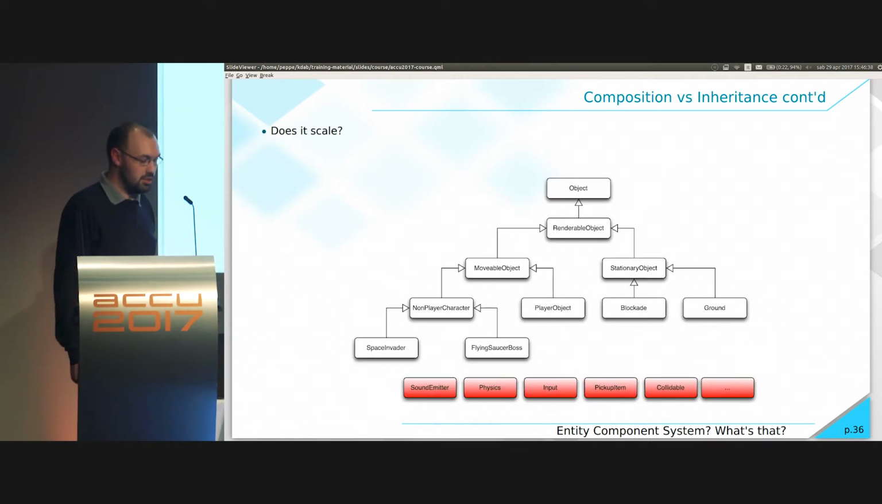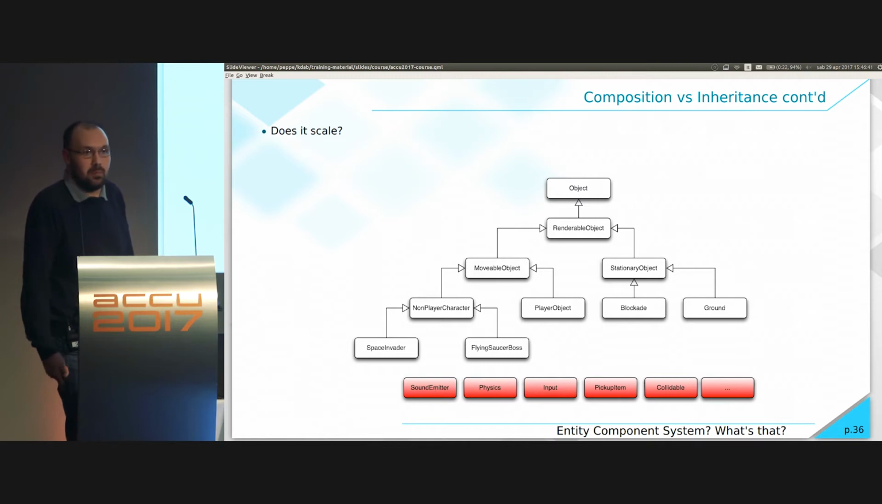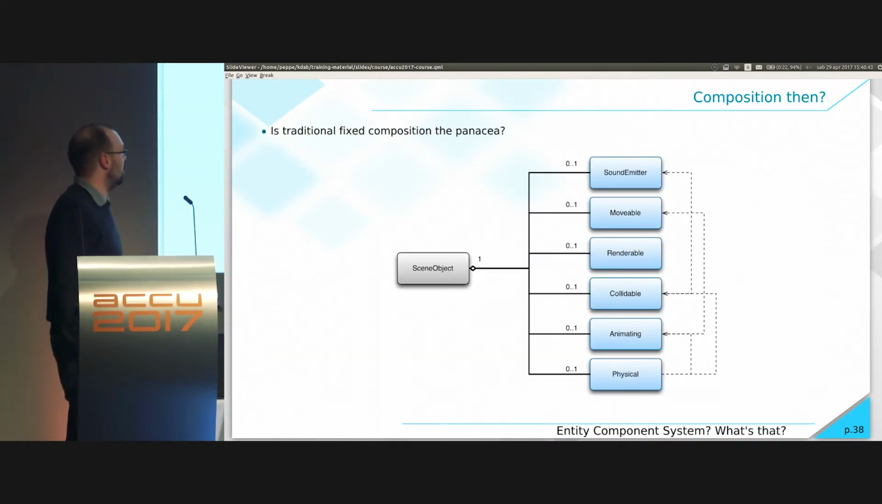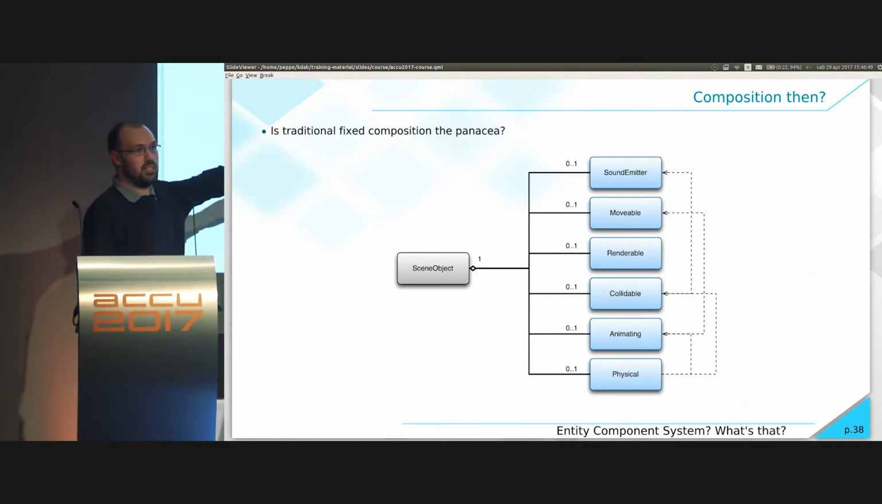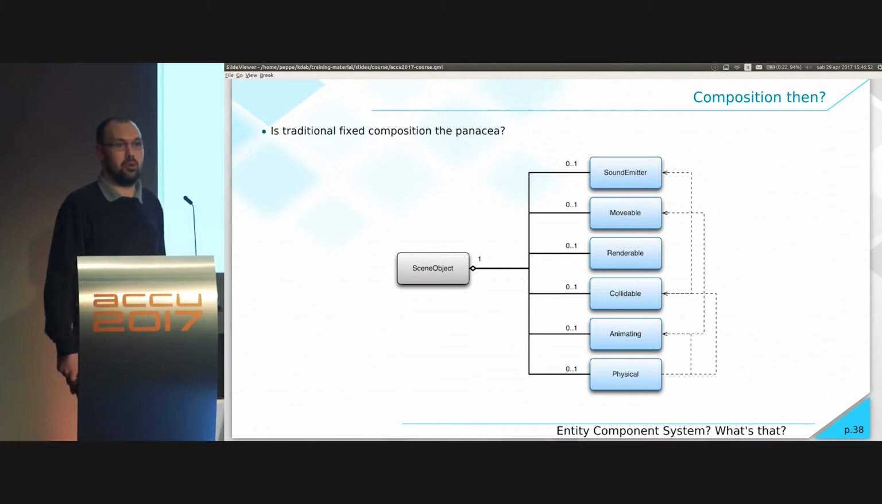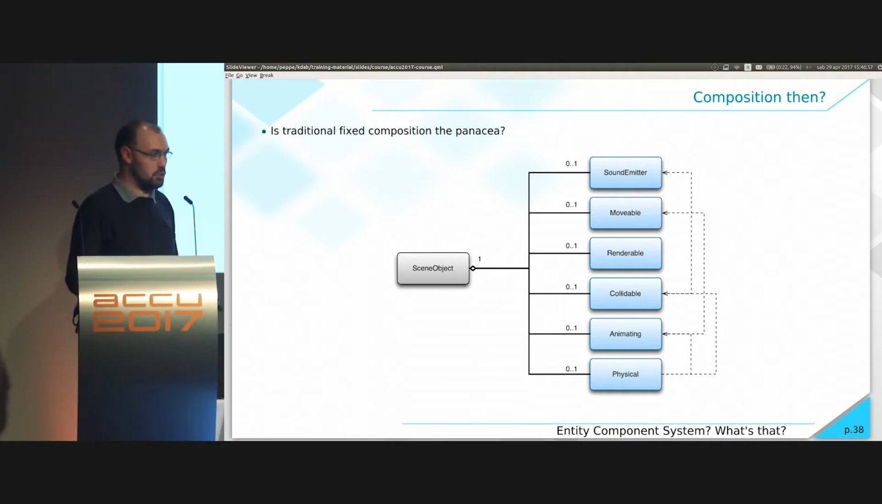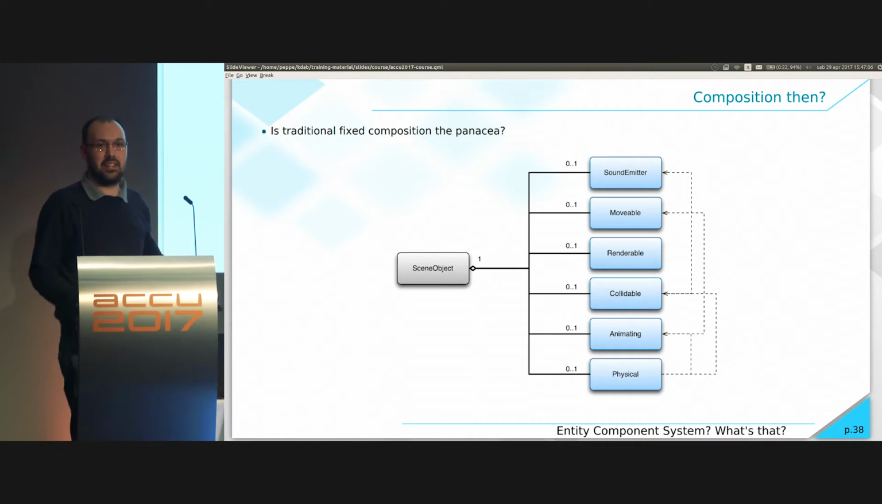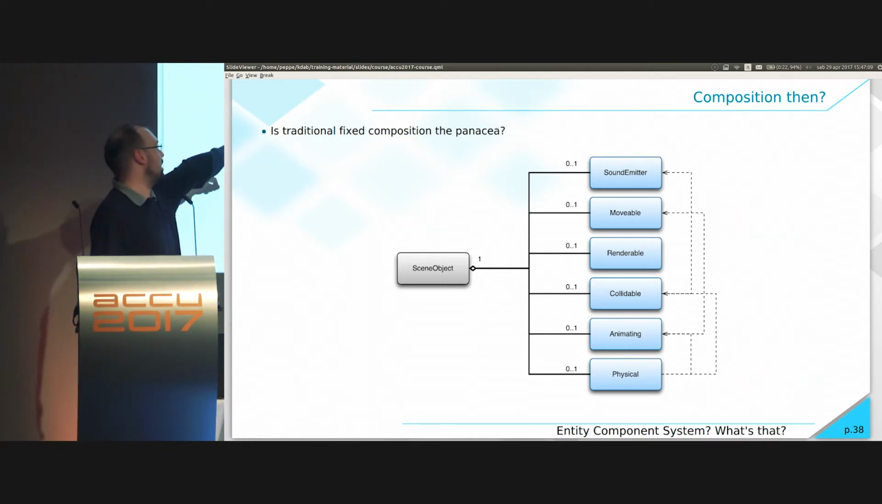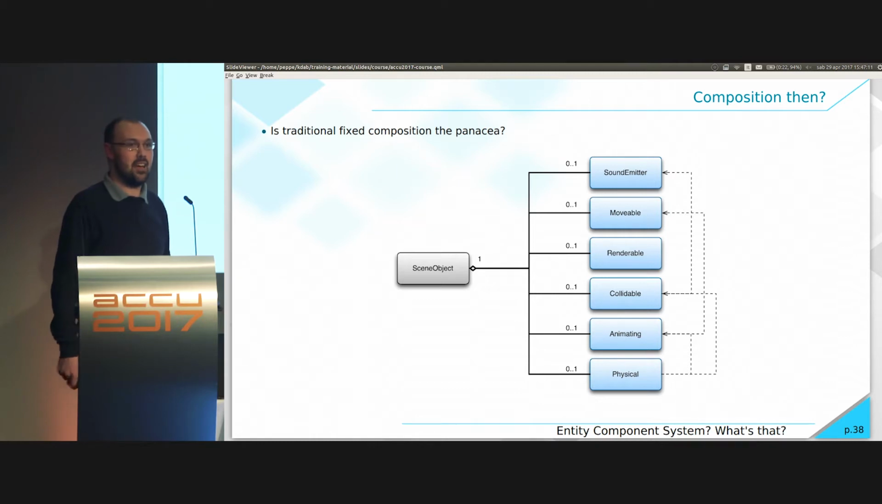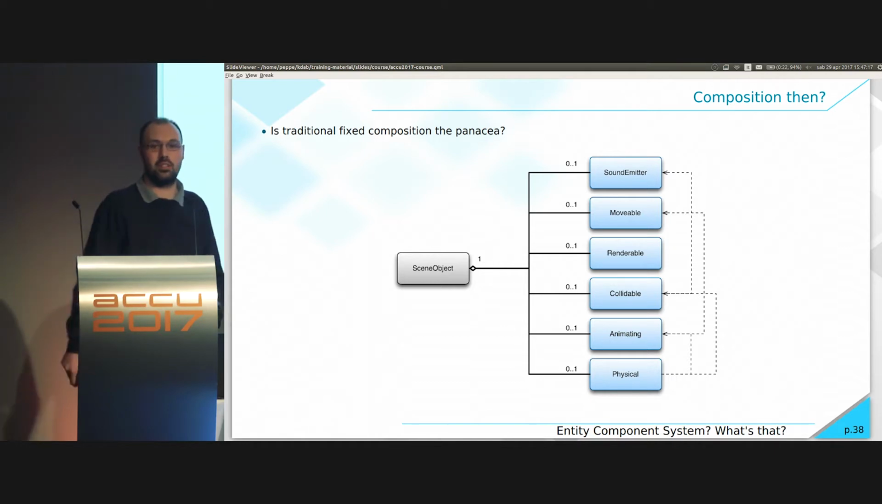And the traditional solution to all of this is not inheritance, of course, it's composition. You don't inherit from classes. You have a scene object which aggregates a few components. However, traditional composition still has a problem. Actually, it has two problems. The first problem is that the number of components that you can attach to a specific object in your scene is baked in when you build this object. When you define this class, you define it in a way that it can have exactly at most one sound emitter, at most one renderable, at most one collidable component, and so on.